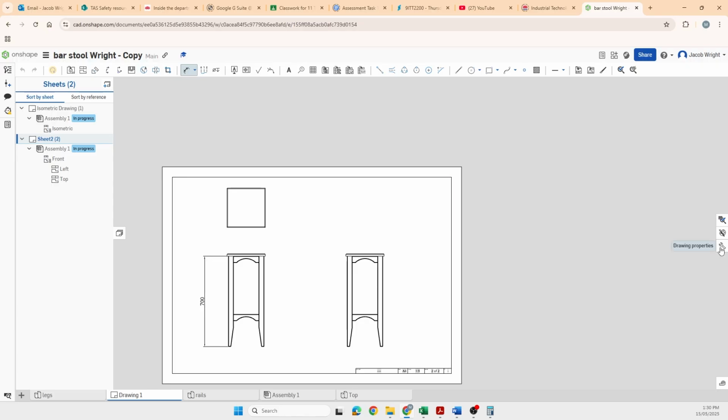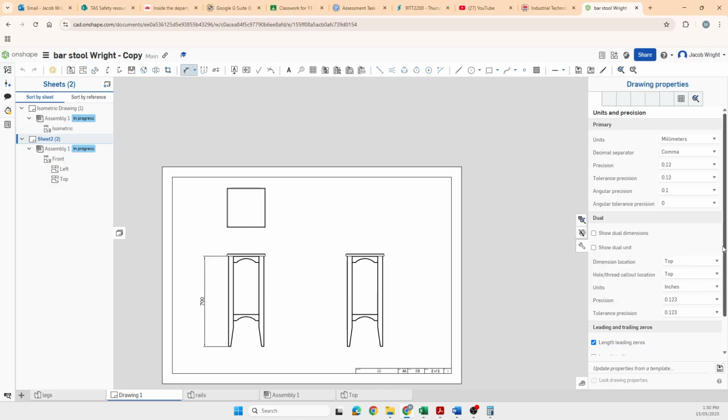So on the right hand side, we've got this little spanner looking tool. That's our drawing properties. We're going to click on that and it's going to come up with a whole heap of settings that we can change. Now the first thing I like to change is our decimal separator. So if you had a measurement of 20.5mm, it's not going to come up as 20.5, it's going to come up as 20,5. So I always change that to a period, so it comes up with a dot instead.